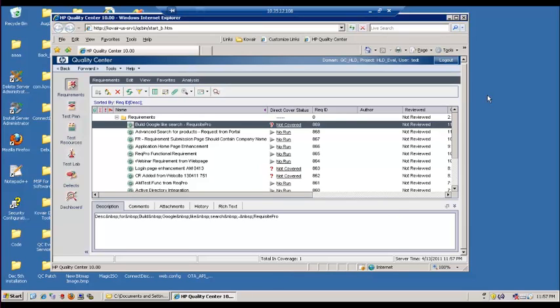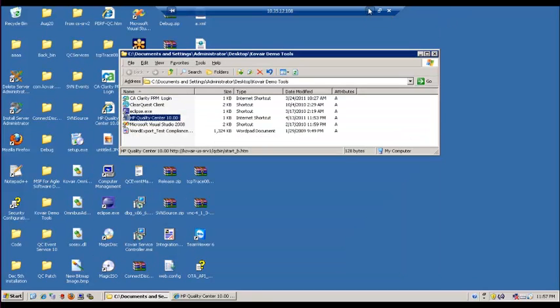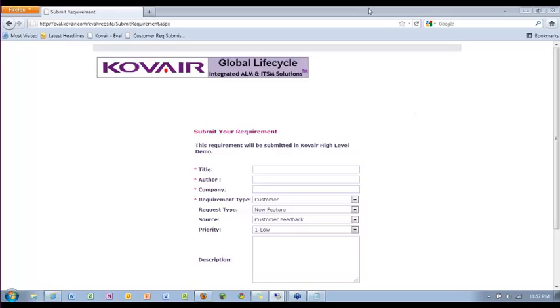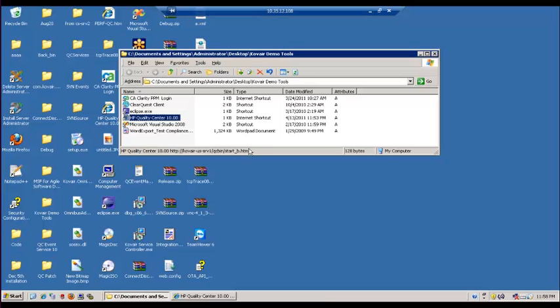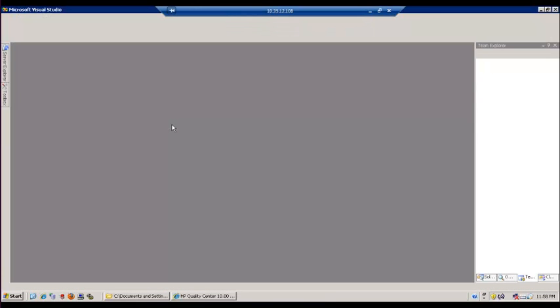Okay? So now I'm done with the Quality Center. Let's now get to Visual Studio. Let's open Visual Studio.